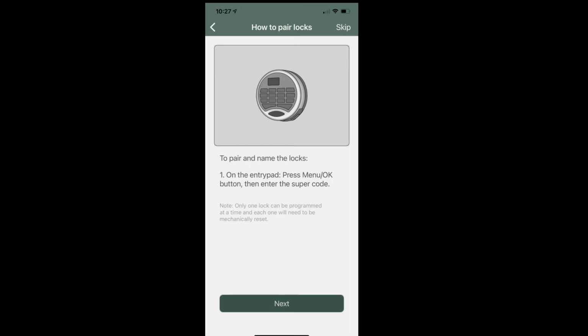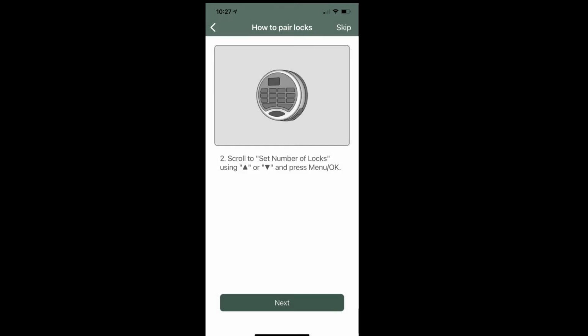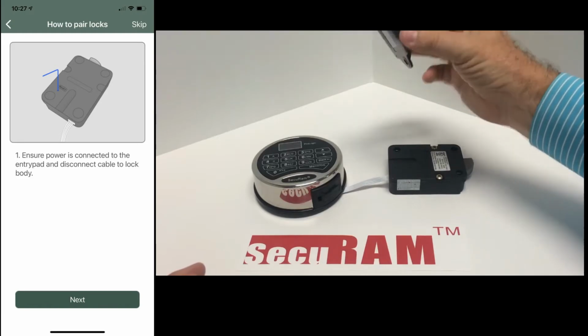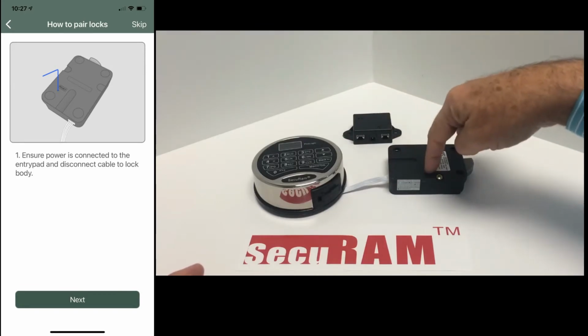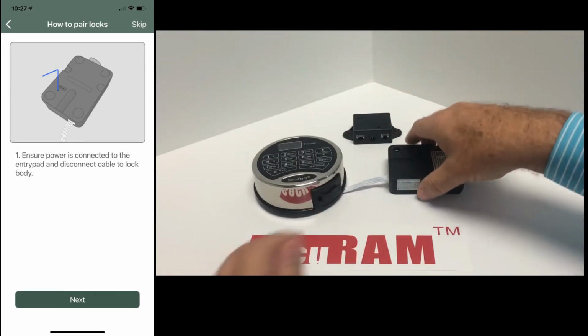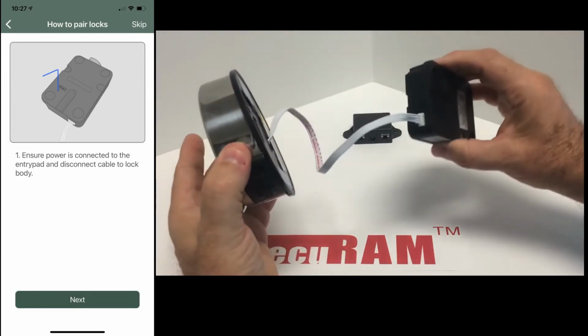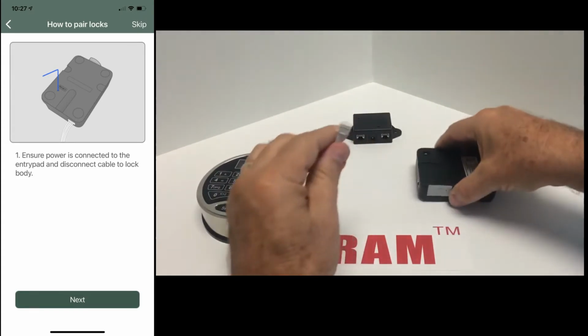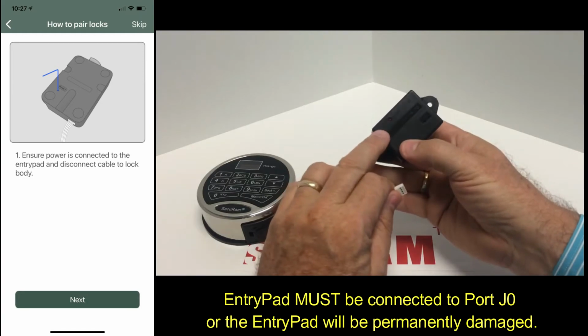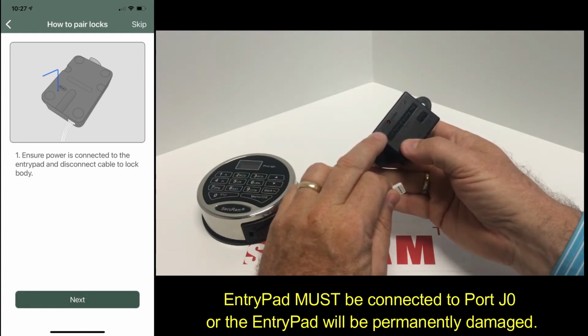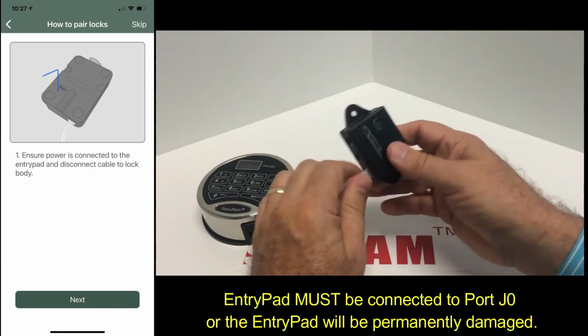Follow the instructions in the app to set the number of locks to be controlled by this entry pad. All right, first, we're going to use the CB11 junction box in order to connect the entry pad to the junction box and then the first lock to the junction box as well. So how we do that is in our normal application, of course, we have the entry pad connected directly to the lock. In this case, we're going to disconnect this and we're going to connect it to the port marked J0. And on the top of the junction box, you'll see port indications. J0 is the input. So we're going to connect that there.